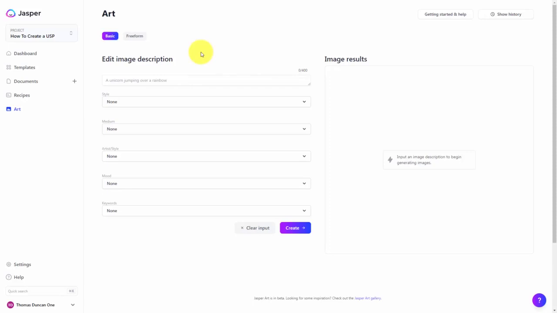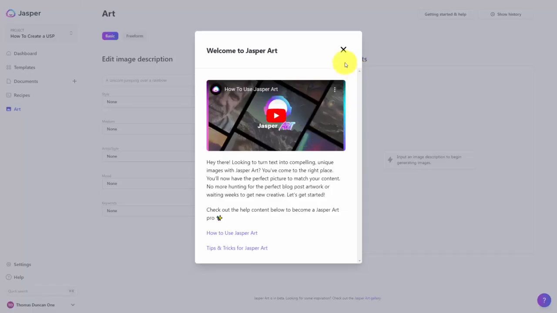Welcome back. Now, as you get started with the art portion of the platform, you are going to want to look at the parameters that Jasper has set for the art section. As of the recording of this video, there is an instructional video that will tell you about Jasper Art. And there are going to be two links in particular.